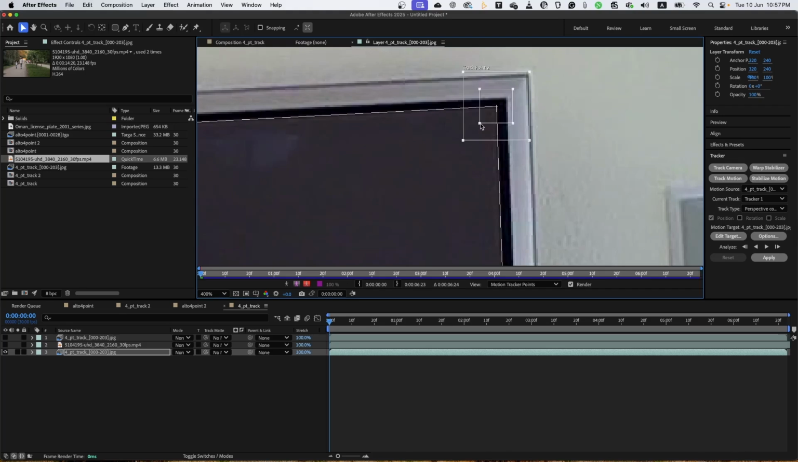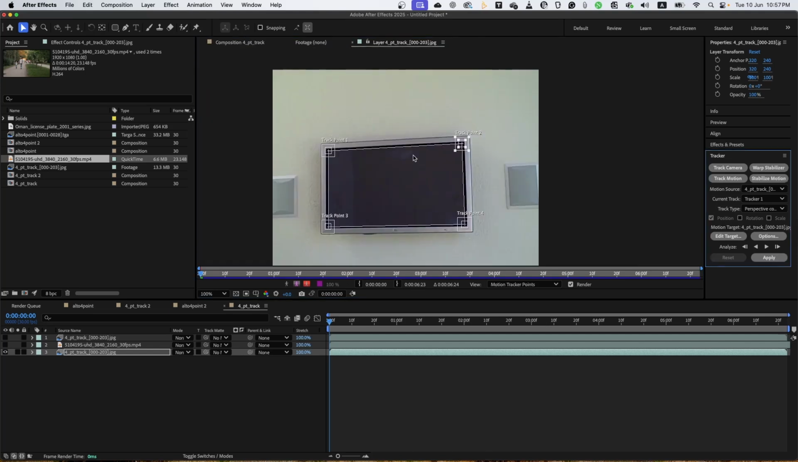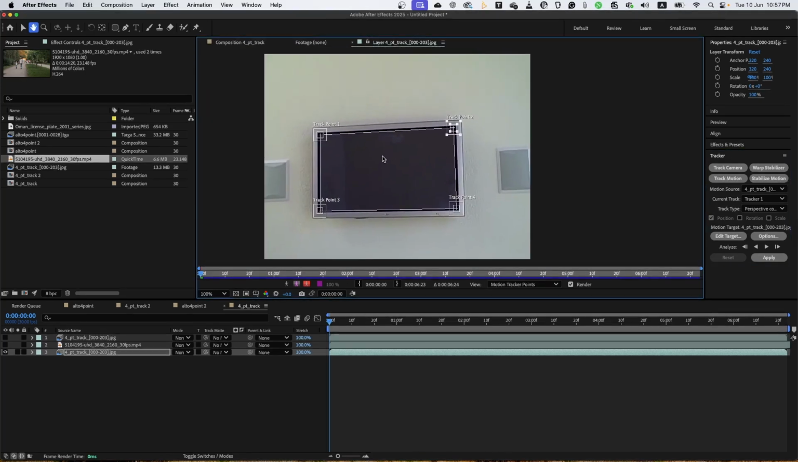The rule of thumb in tracking is always look for the area of contrast. The more area of contrast you can find, the better tracking you can expect. So I think this is what I will go with. We are in the first frame, so I will go and look for analyze forward.